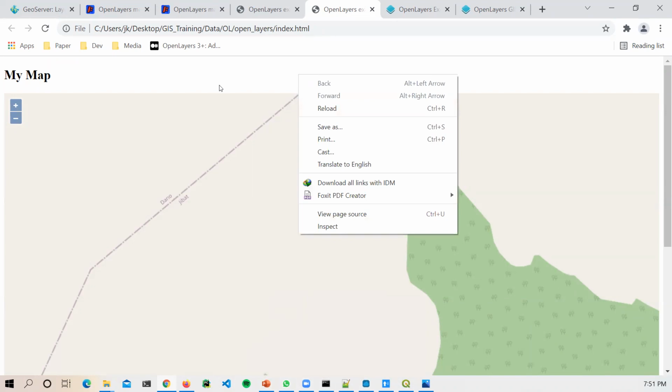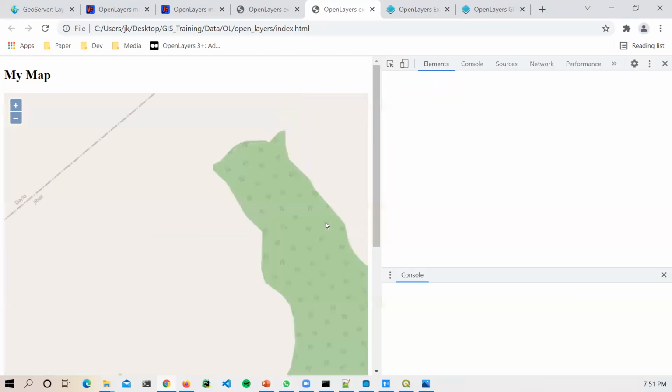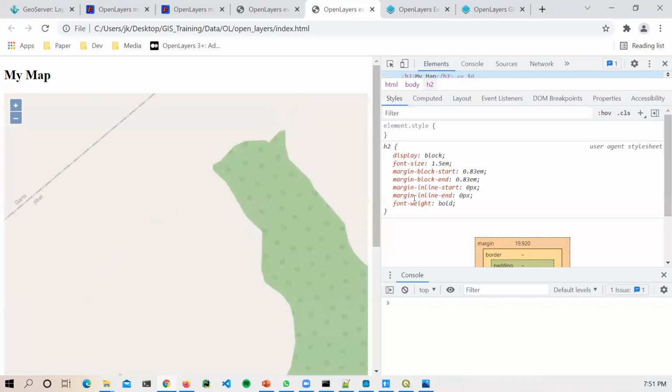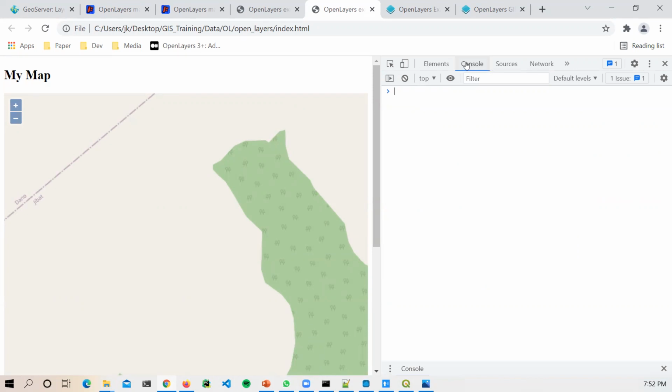Could you right click anywhere on your browser and click on inspect? There's an option that is titled inspect. Then it shows this kind of window that looks complicated. Up there are tabs. Click on console. Do you see console? Is there an error? There should be an error, something in red. So what is it saying?